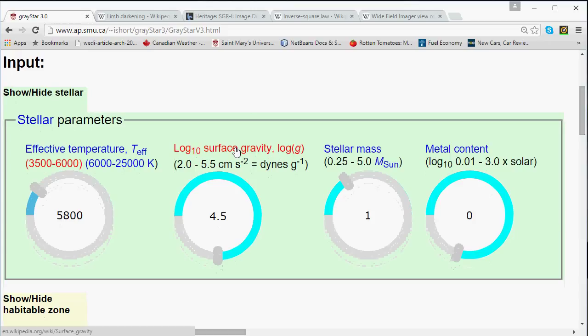So, something that you could have students explore at, say, the grade 12 level, first year university level, is to see if they can find different combinations of effective temperature and surface gravity that will produce a star of the same total luminosity. So for example, I've got this back in the default position where it's the values for the sun. Let me turn this down. This is just an example I came up with off the top of my head.